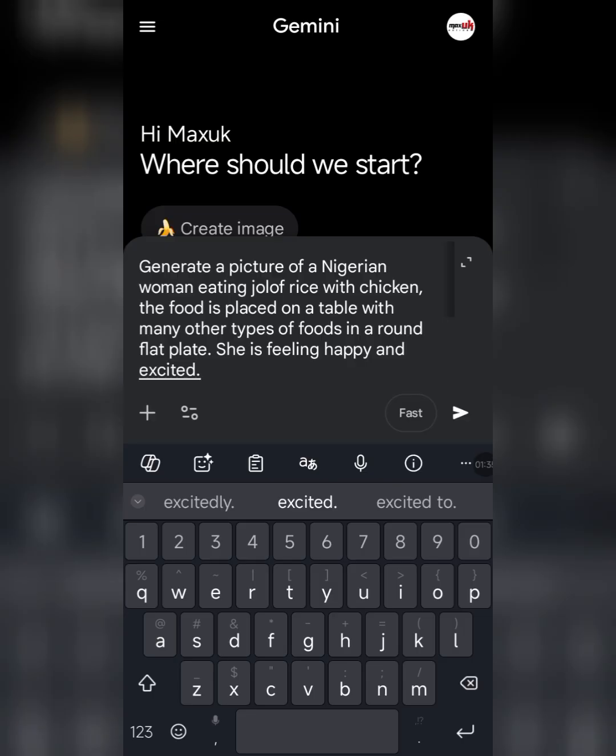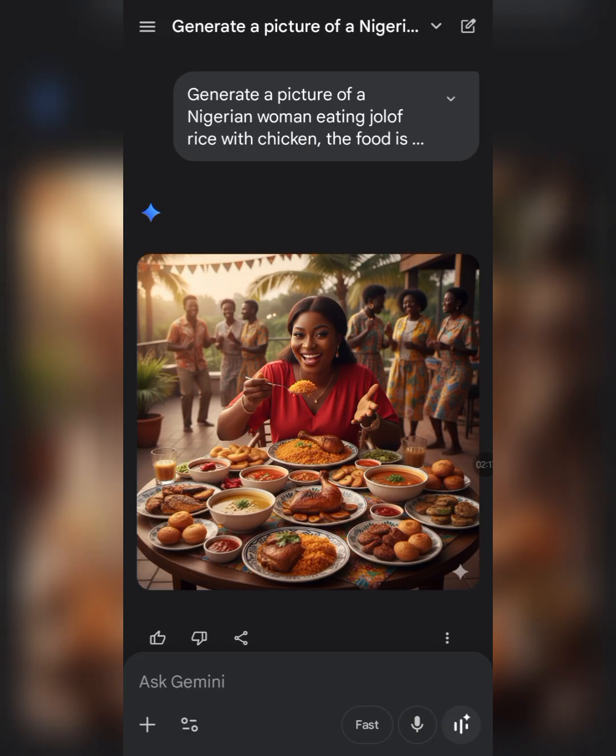So I told Gemini, generate a picture of a Nigerian woman eating jollof rice with chicken. The food is placed on a table with many other types of food in a round flat plate. She is feeling happy and excited, and then I will add that she is wearing a red shirt. So guys, we have it done like this.